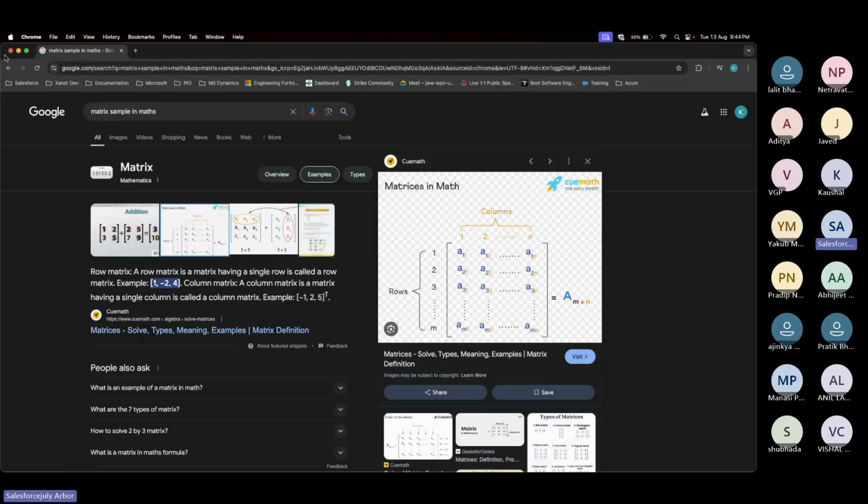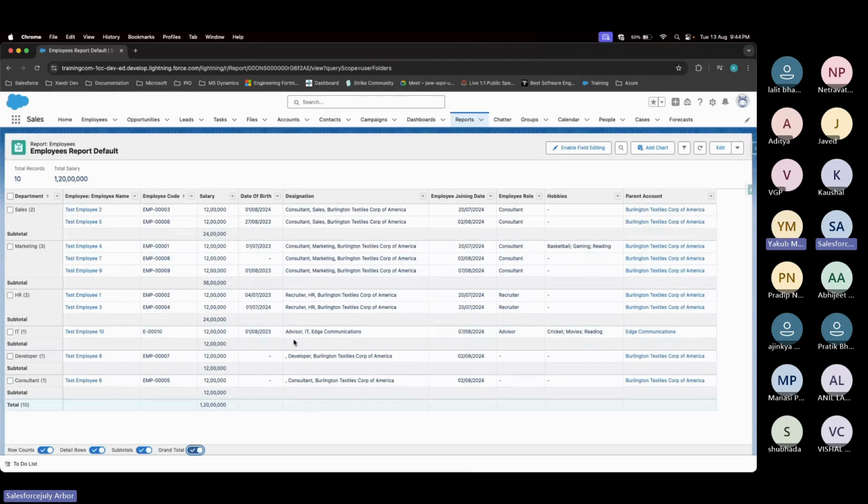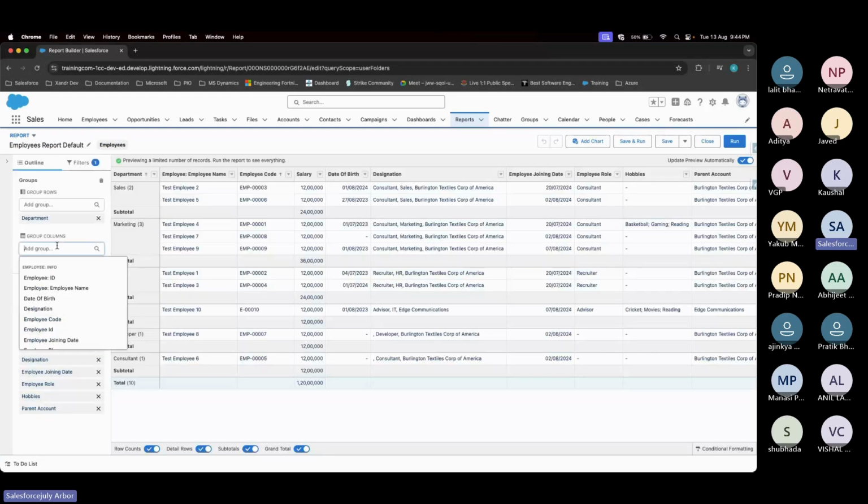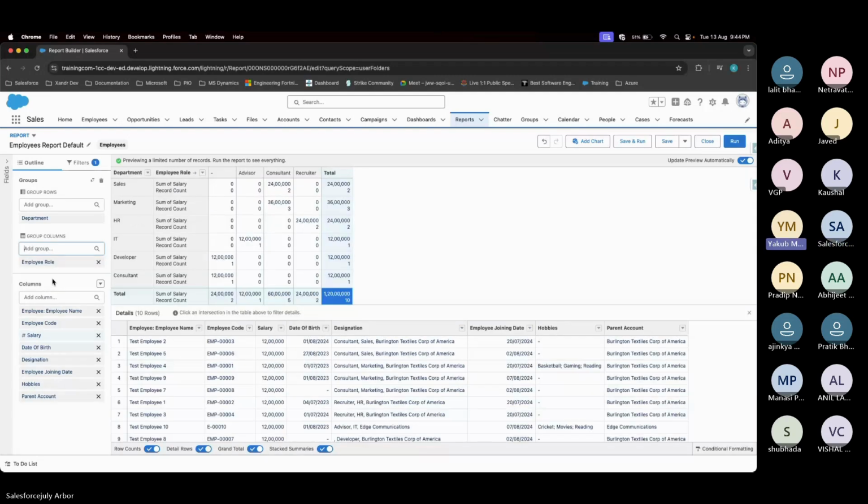Now, with respect to reports, sometimes you may not want just one type of grouping, right? Maybe you want some other kind of collection also to organize this. So I'll just show you in the UI. If I go here, what if in the column I add role, right? Now you see what has happened if I save this and run.